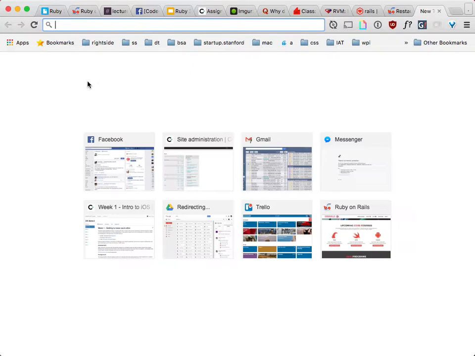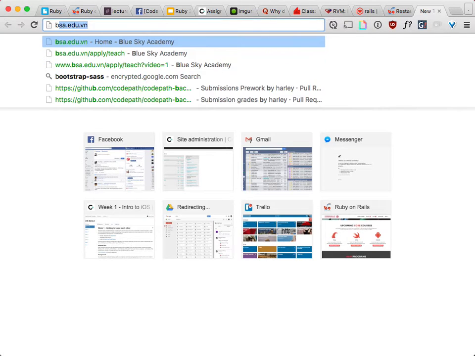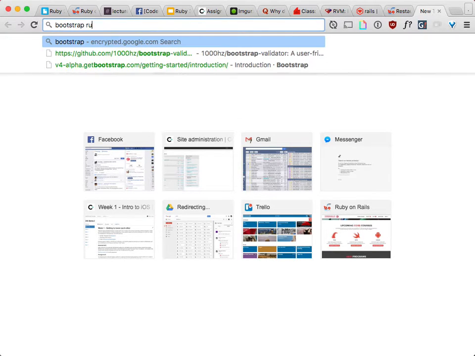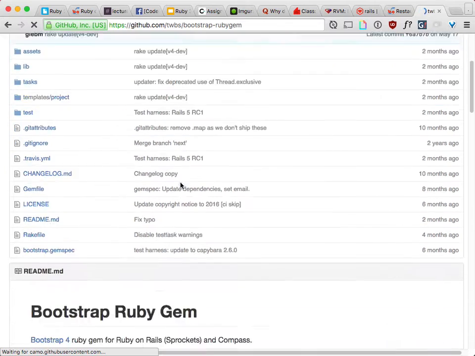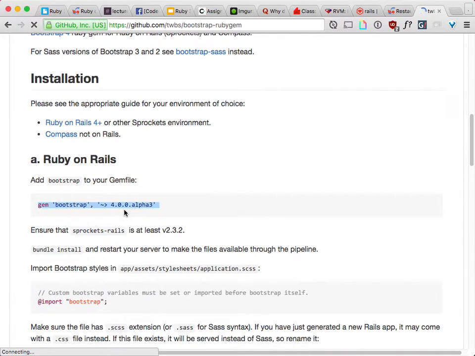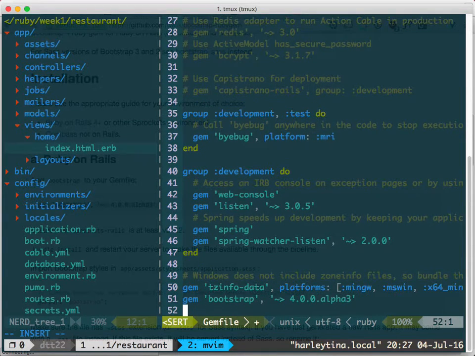CSS. Okay, well, let's get lazy and we use Bootstrap. So if you do Bootstrap, you type Bootstrap Ruby Gem. Now let's use the 4 version because there are more bugs, and so it helps us learn by fixing the bugs. So let's find the alpha version here. Go down, add this. Where do you add it? Gem files. Pretty easy. Add it to the end.